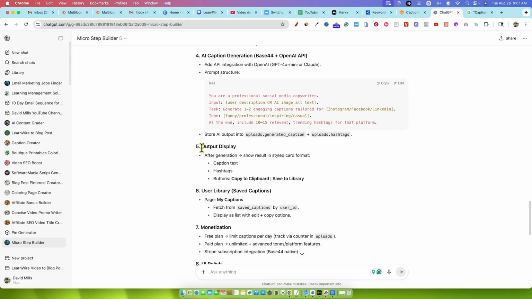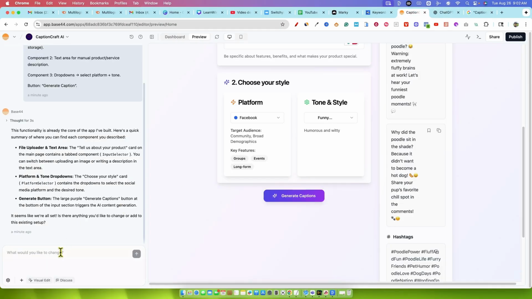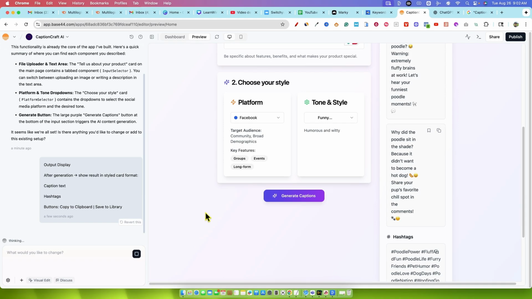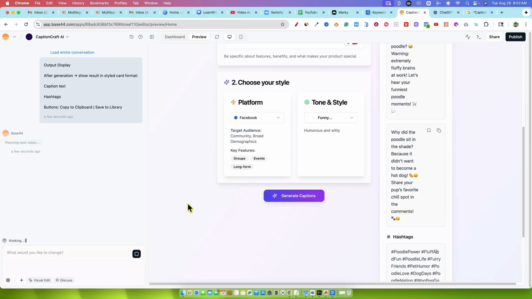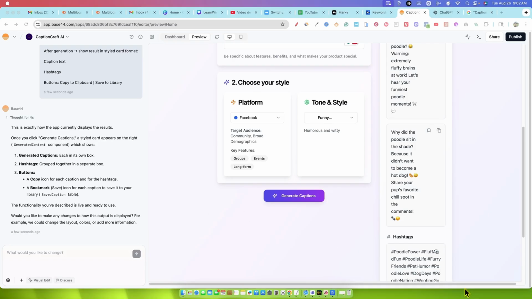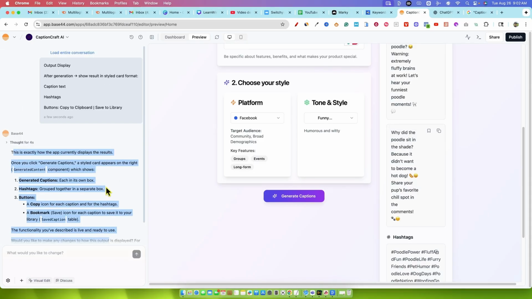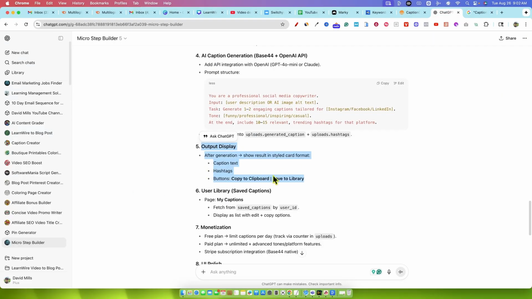We're going to go to output display right here. We're going to speed through these and see if there's any of these micro steps that the tool has not implemented. We're going to run through these and we'll be right back. So right here, it's noticed that this is already what we have, output display right there. So we've already got this.